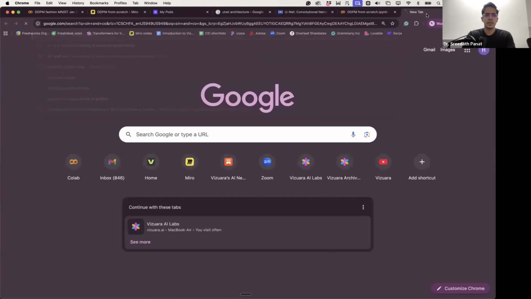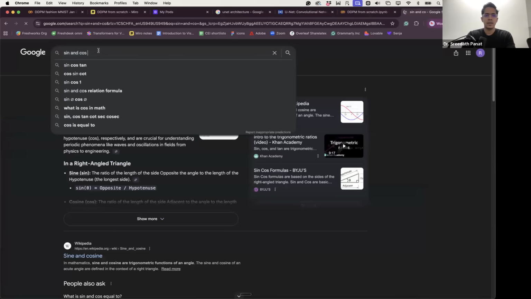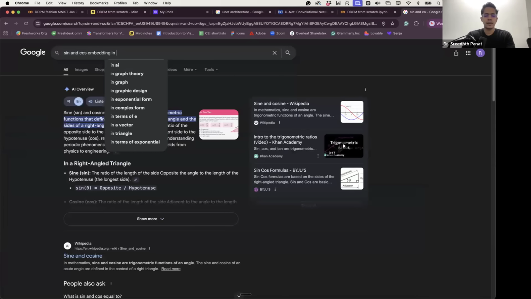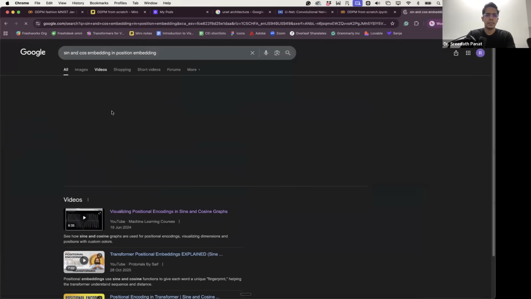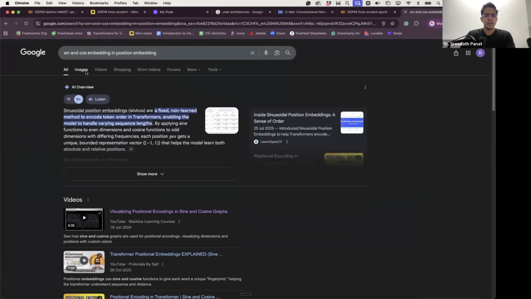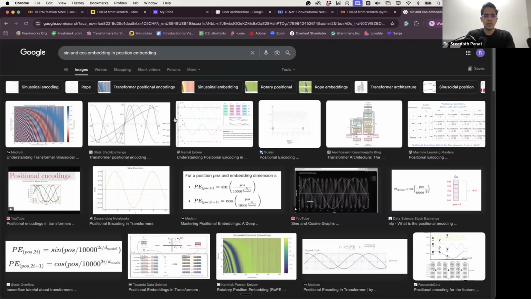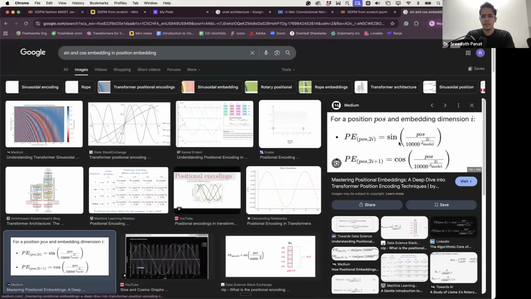Sine and cos embedding in position embedding. So we are currently embedding time, not position, but essentially it will look something like this. A series of sines and series of cosines will define the position embedding. This was the case with the Attention Is All You Need paper.